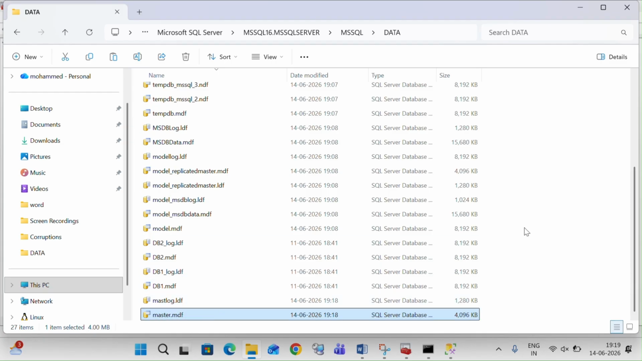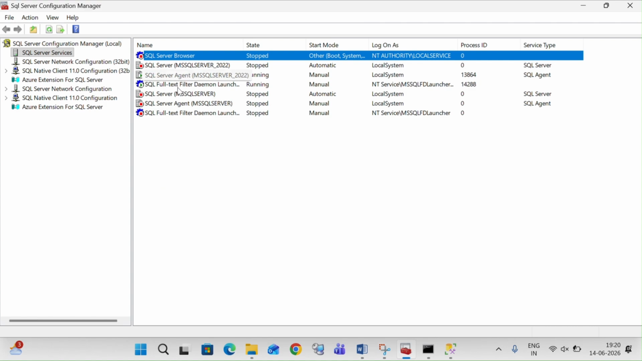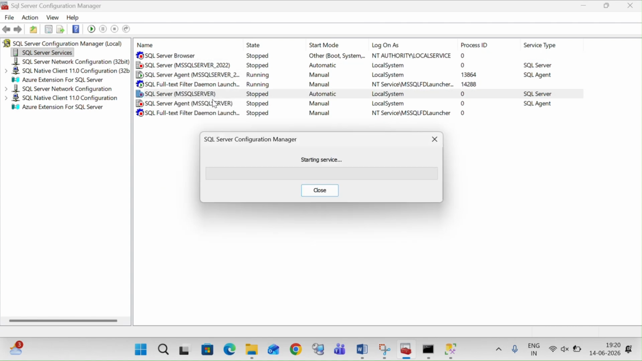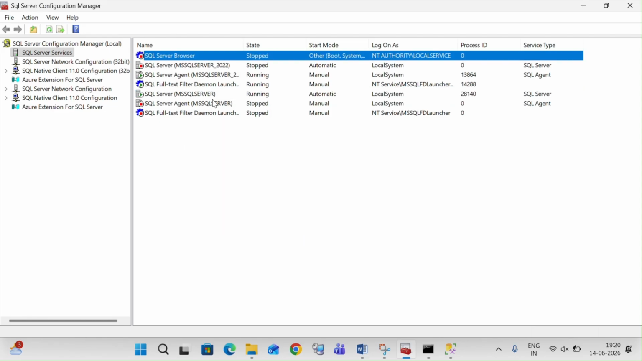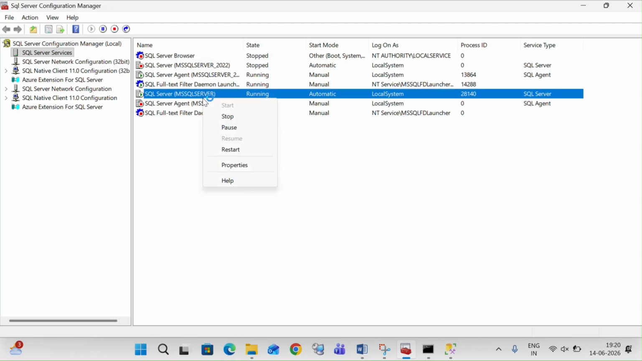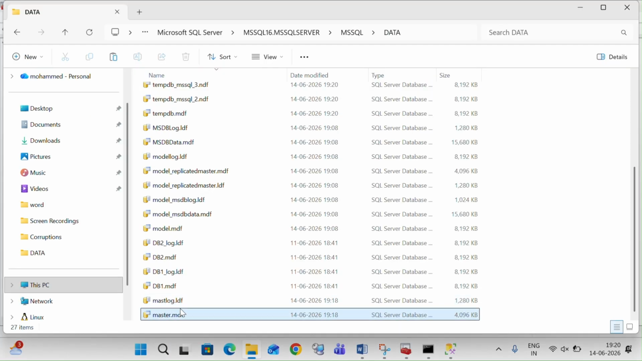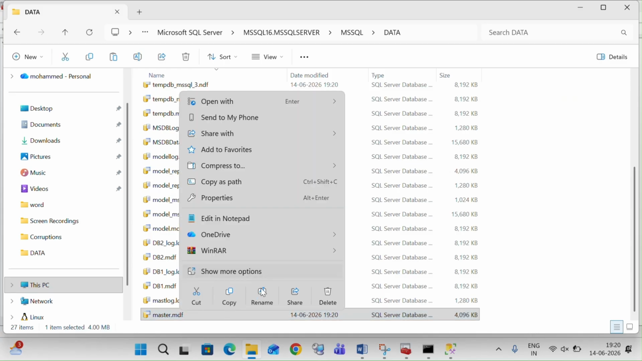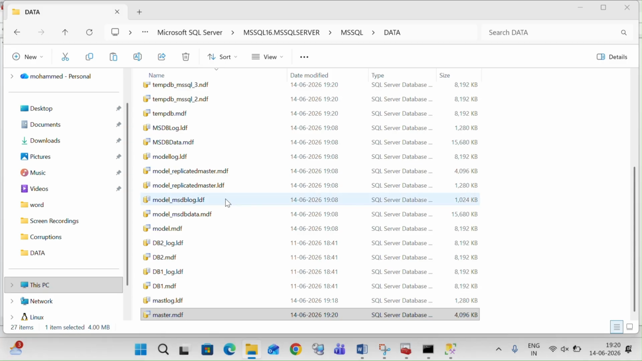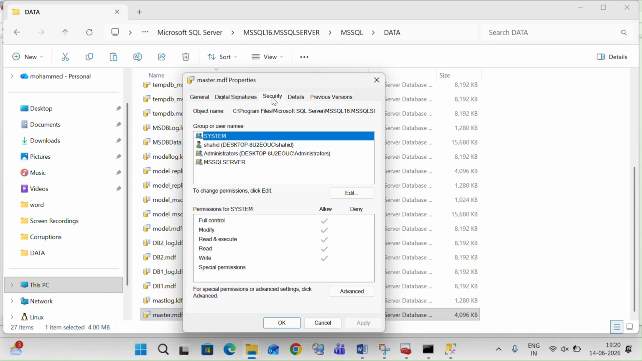Okay, you have to remove that copy word, and you can start the SQL services. Right click and start. Now if we start the SQL services, it won't start because there is one problem. It's a permission problem. You can go to this master where you have taken that properties. If you select security, check if you have that permission.